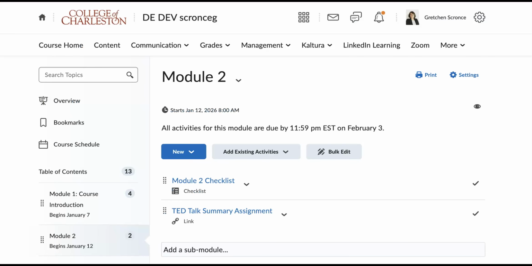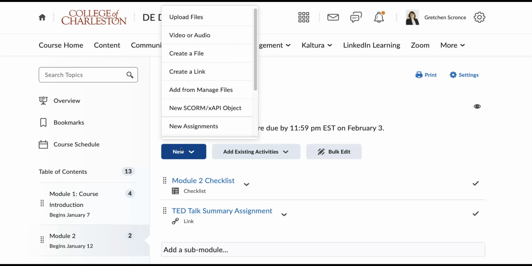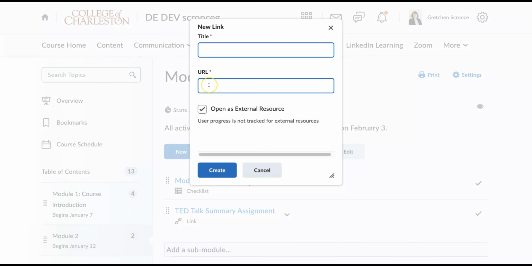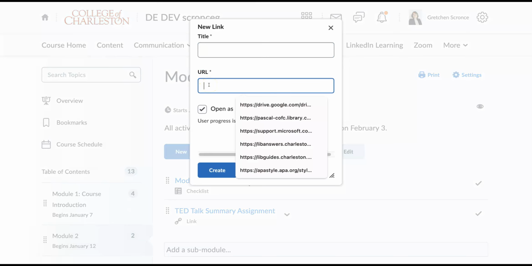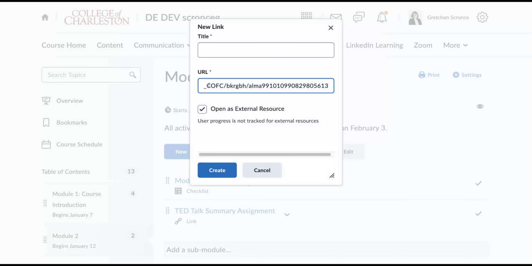Once you have a permalink copied, you can share it in OAKS just as you would any other link. I'm going to place this link in a content module I've already created in my OAKS course. I have navigated to the module, and now I will click on New and select Create a Link. I'm pasting the permalink I just copied in the URL field, and in the title field, I will put the book title and a quick instruction for students. In this case, I want them to read Chapter 9.